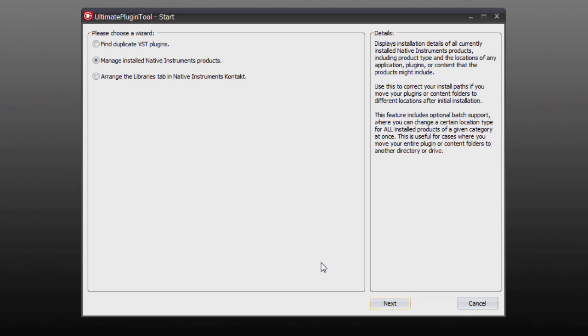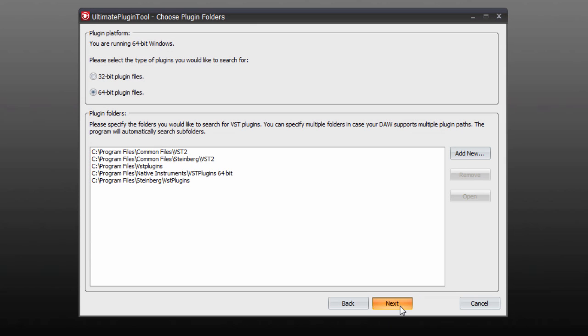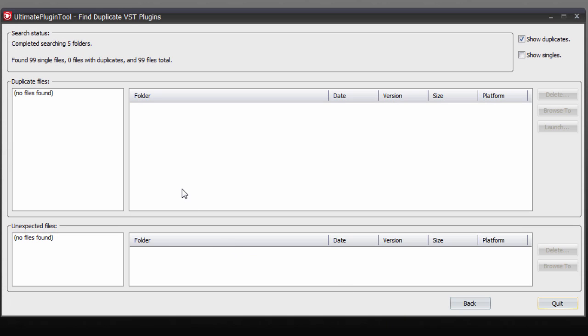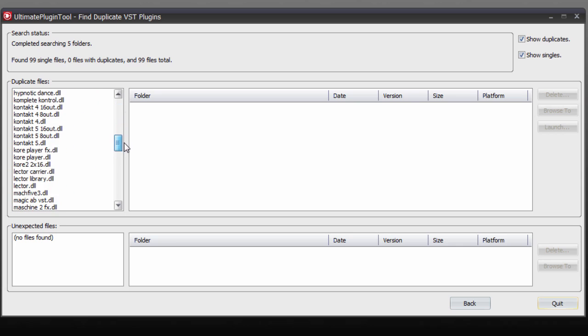I'm actually going to go back to the Find Duplicate VST Plugins screen. And this time I'm going to select Show Singles. What this is going to do is actually show me all of the plugins that it detected, not just ones that have duplicates found. And let me go through and see if I can find Contact. Okay, so I do see Contact 5.